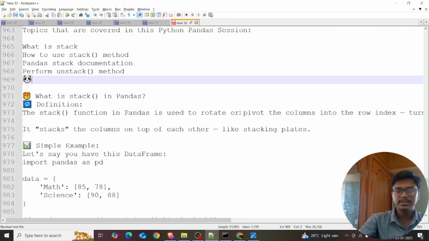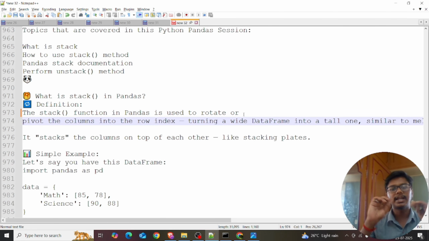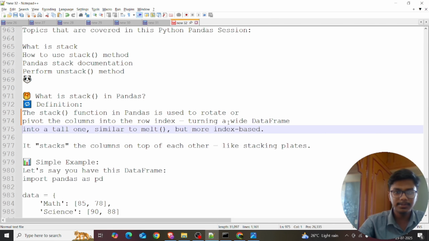So I just wrote handwritten notes. The stack function in Python pandas is used to rotate or pivot the columns into the row index, turning wide data frames into a tall one, and it is very similar to melt.